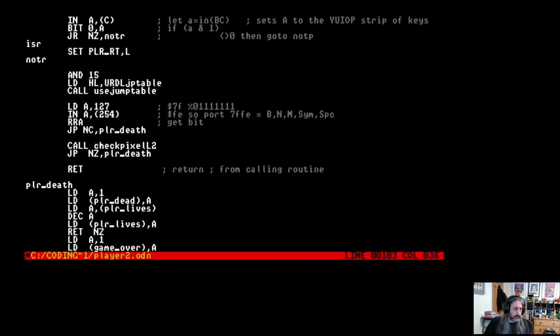Get bit 0 into carry. Well, it's not just that, the RRA rotates A right and brings carry in or out as we're getting it out. Then jump if space is pressed to player death.